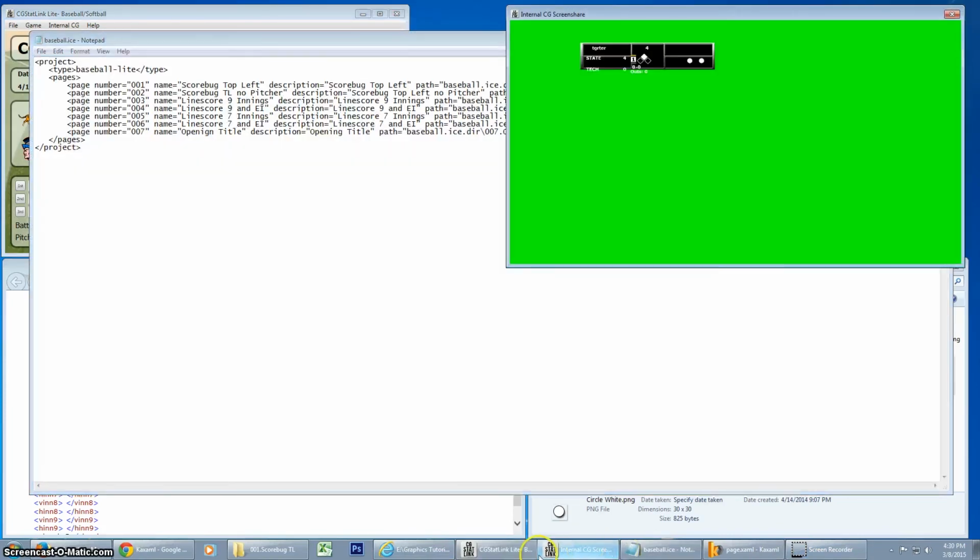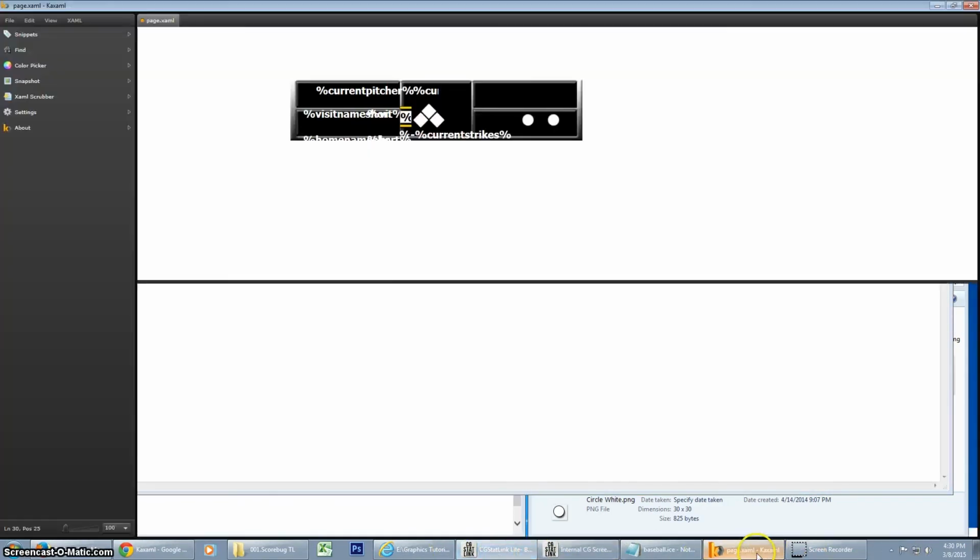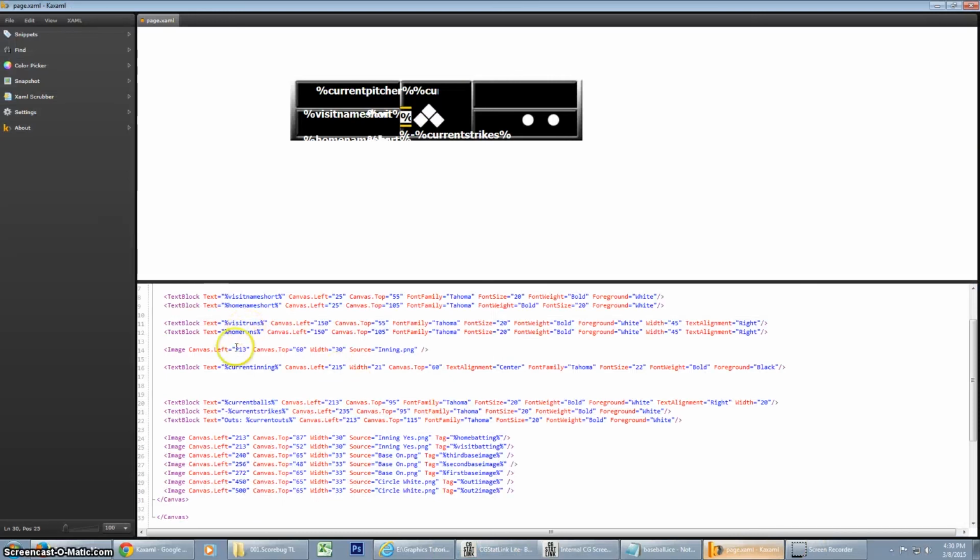And again, back to XAML. So that's how you add the images for the ball count. And like I said, you can do that for balls, strikes, and outs. And then you can move these all around. It can get a little tedious. That's probably the biggest thing, is just the trial and error, kind of moving stuff around, messing around with the width and height of images, the fonts, font weights and font sizes, making sure everything fits.